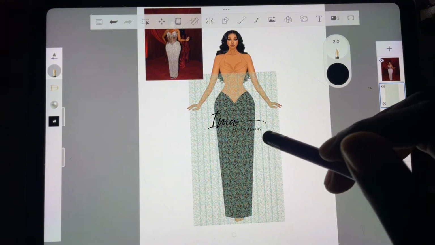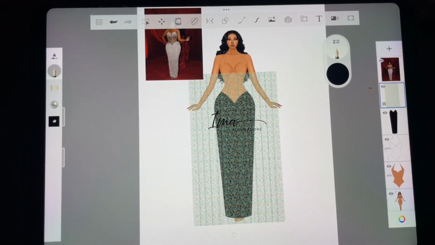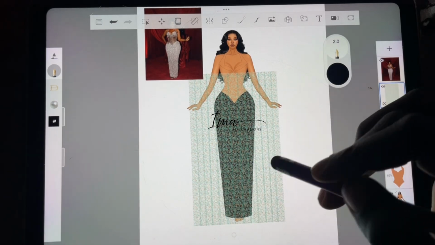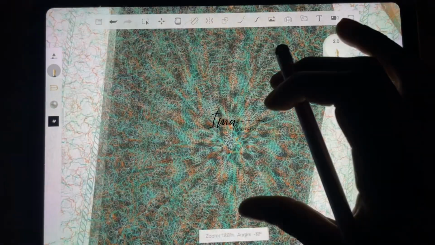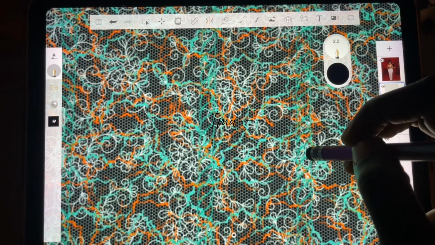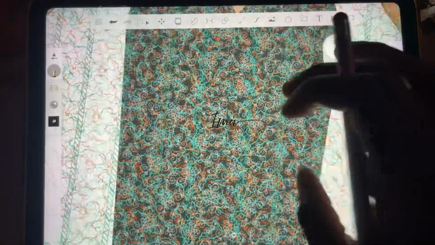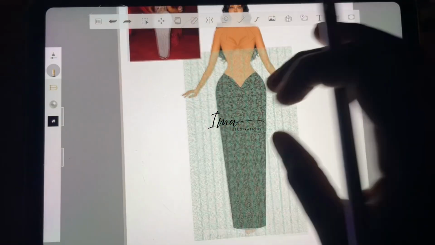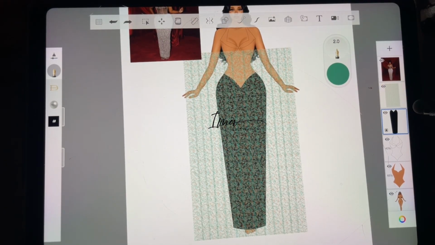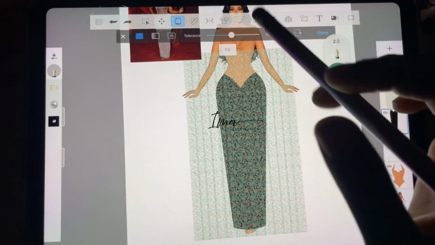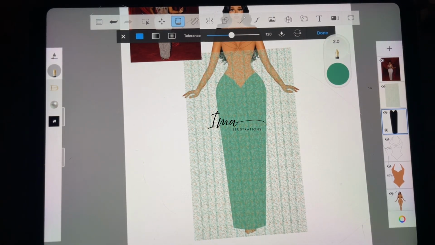So I do not want this black color to be showing underneath the fabric. So I'm just going to change the color underneath to the color on my fabric. So I'm just going to pick one color from my fabric. I'm just going to pick this green color. Then I'm going to click on my skirt layer. Click on it. Then I'm going to fill in color right here. I think this makes sense.